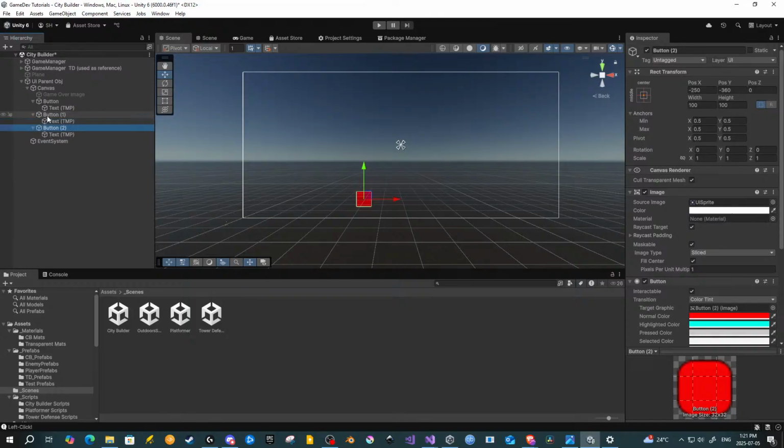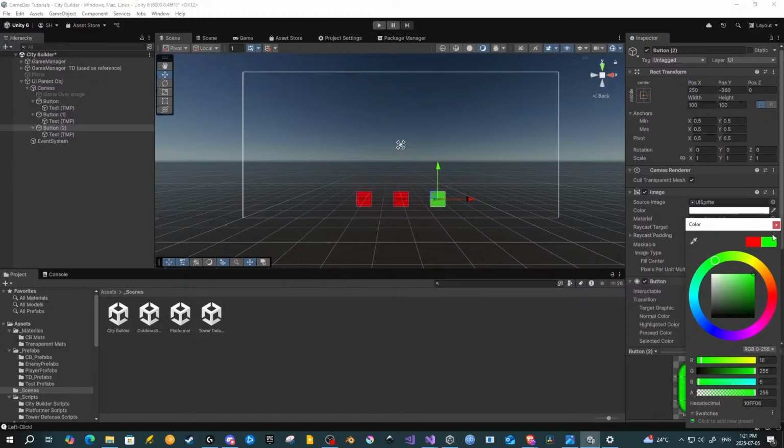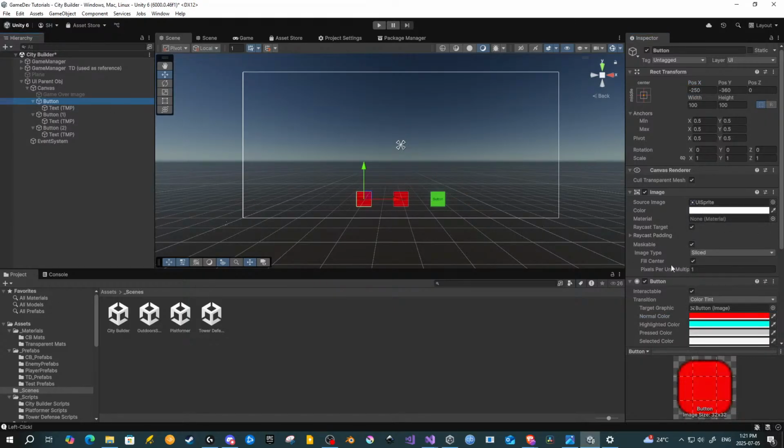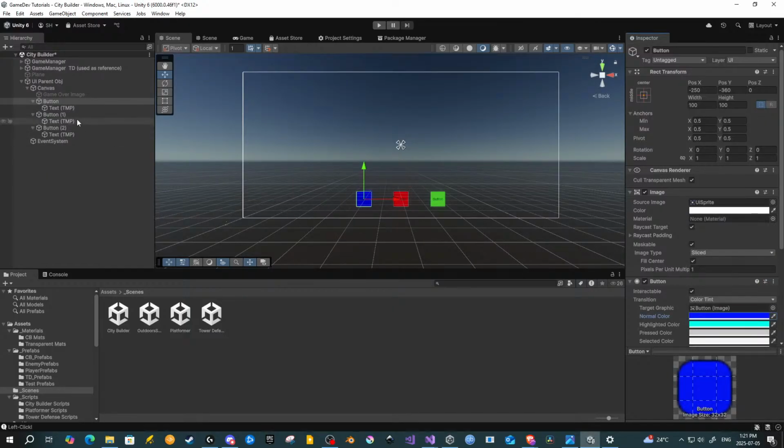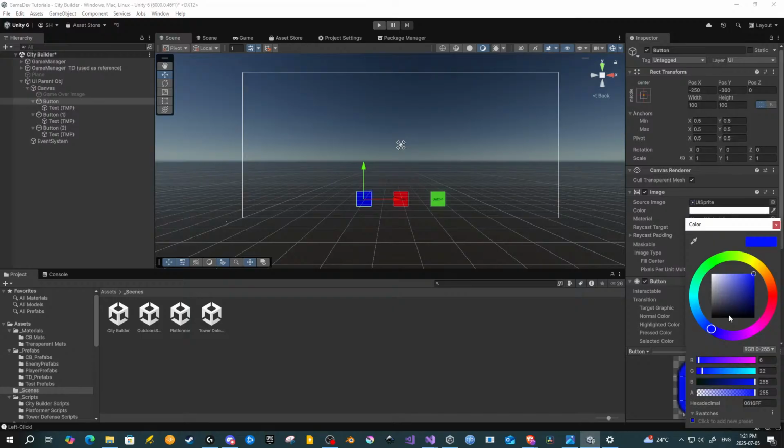Okay, we're going to duplicate it. This one we're going to move to like that, and this one we're going to do like that. This one is going to be green, and this one is going to be blue. There you go. Highlighted color. So hold on, actually, let's make it some sort of light blue, and then highlighted color. No, wait.